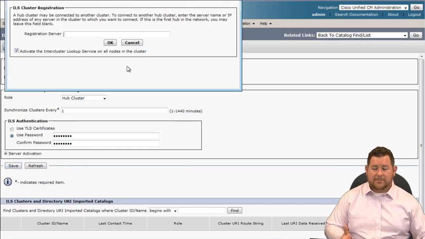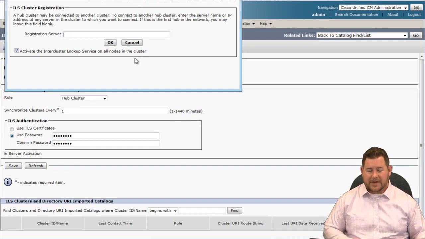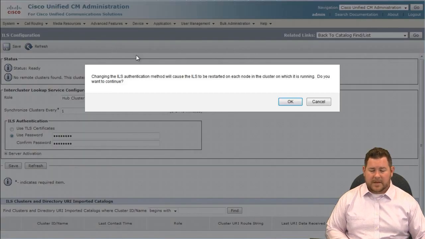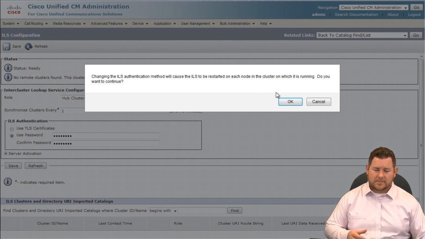And when we do, it's going to pop up with this window here for us to register to another ILS cluster. If we leave this blank, then we don't have to register anywhere. And this checkbox here is pretty important: activate the intercluster lookup service on all nodes in the cluster. So we want to do that. Actually, let's go ahead and leave that off. Let's just run this on the publishers for now. So if we click OK, that means we're not connecting to any other cluster in the system for right now. And we're going to click OK to change the authentication method here.